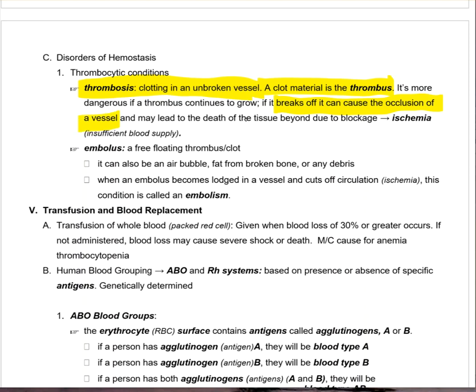And if it breaks off, it can cause the occlusion of a vessel somewhere in our body, and then that will cause death to the tissue behind it. And this is ischemia, or death to the tissue beyond the blockage, because we're not getting enough blood supply. So when a thrombus is broken off, we call it an embolus. So if you make a clot in a vessel that's healthy, and then it breaks away, we now call that broken away thing an embolus, okay?